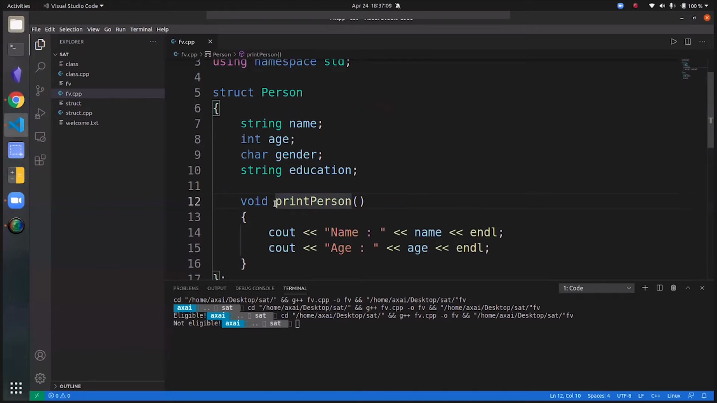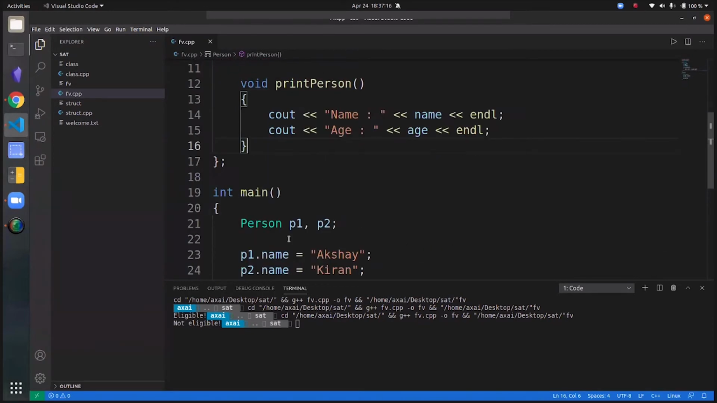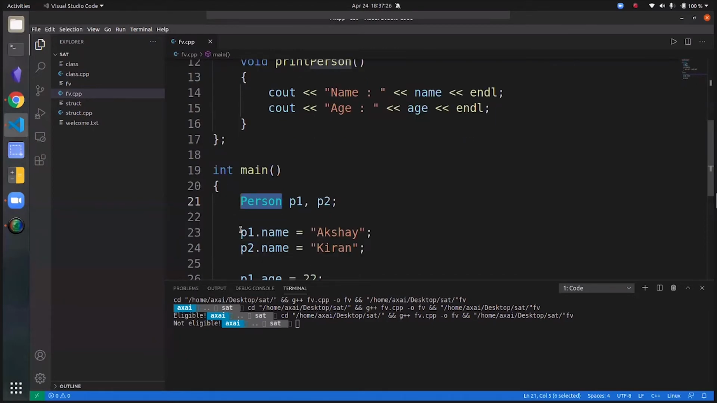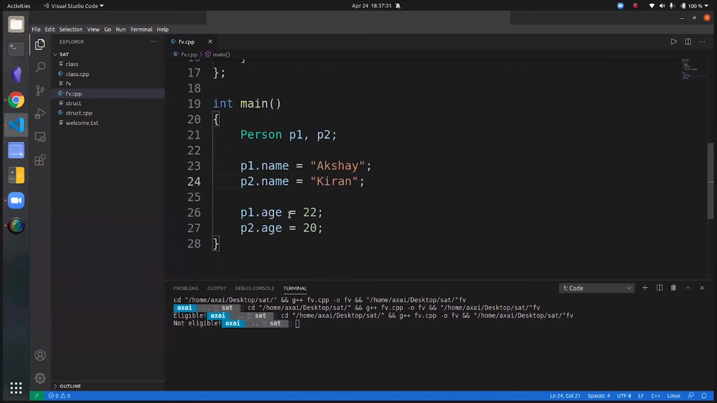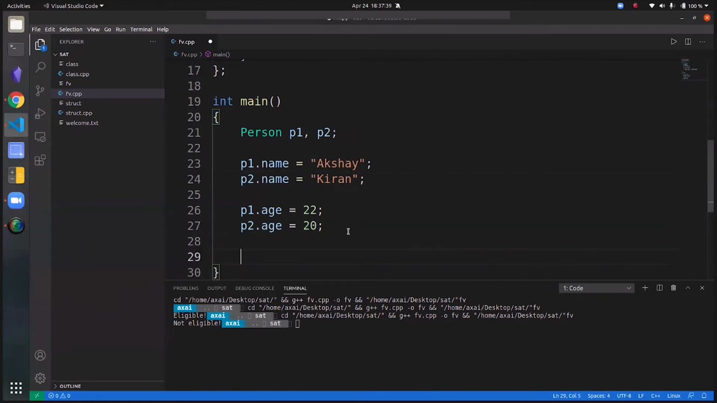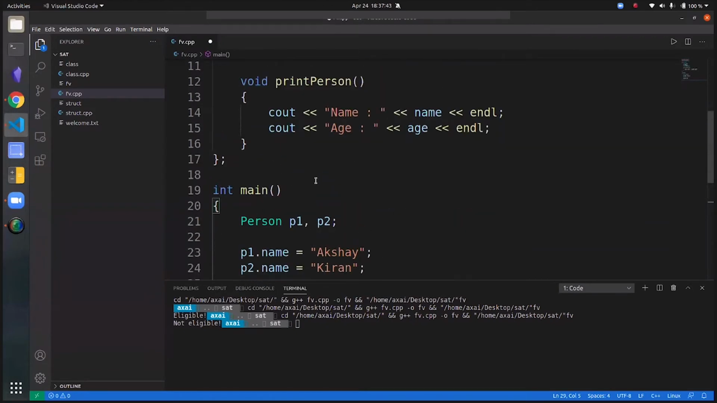It's called print person, and what print person does is it will print out the name and age of the structure. In this case, we have two structure variables of type person, P1 and P2. The name of the first person is Akshay, and the name of the second person is Kiran. Similarly, the age of the first person is 22, and the age of the second person is 20.